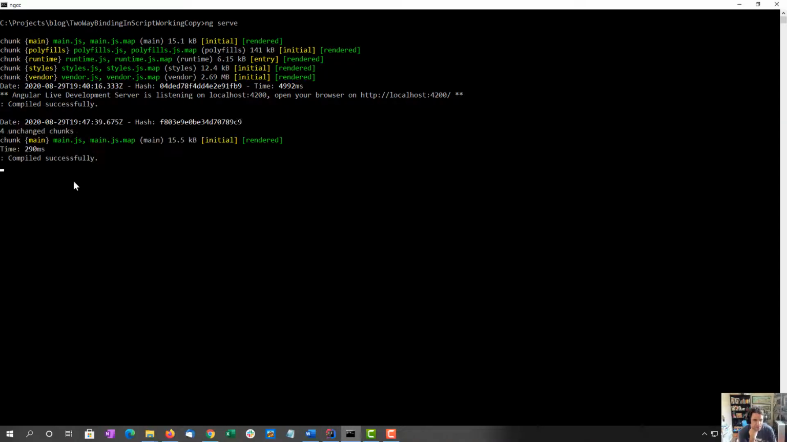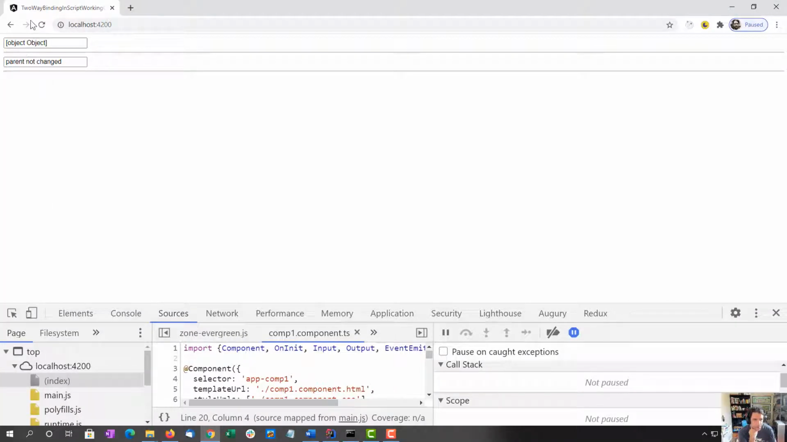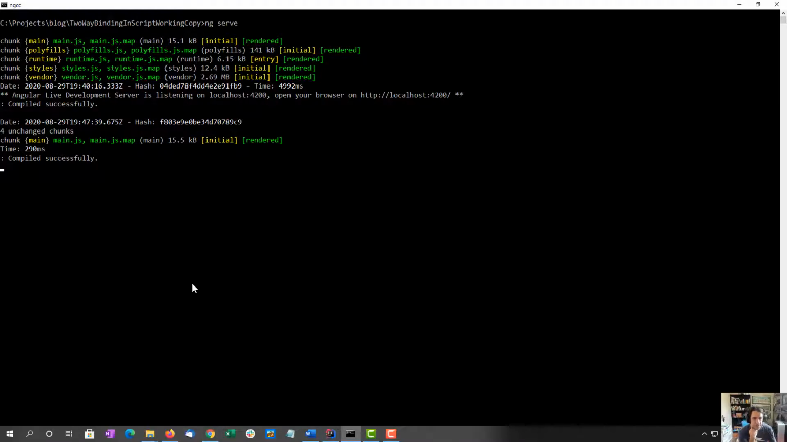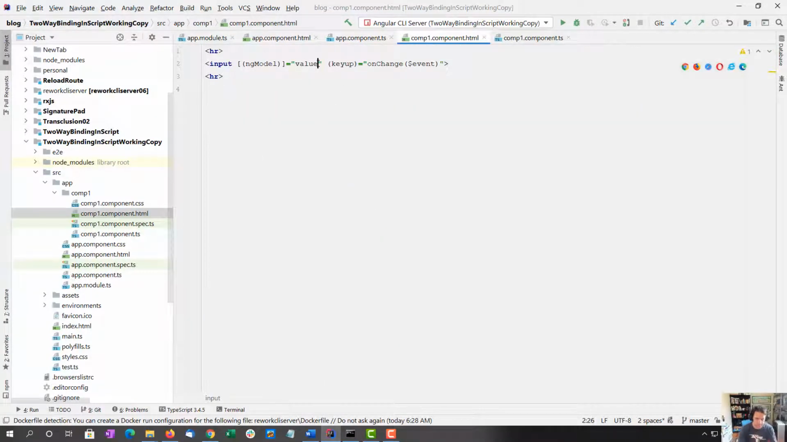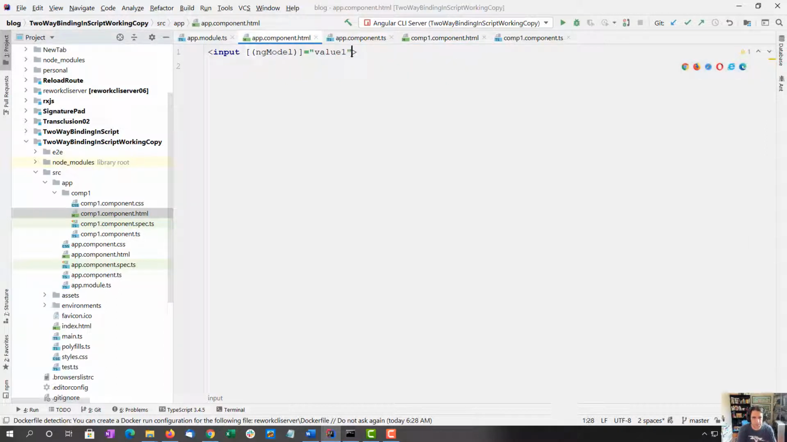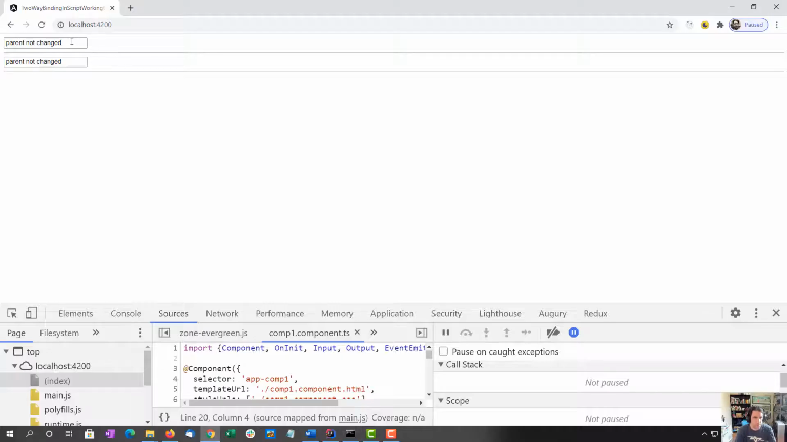And let's see, this all compiled. I forgot to change the HTML. I want the app component HTML. Value 1.value. Okay, there we go. So actually, parent is automatically changed. We know that. We've seen that working. And that hasn't changed our approach there, of course.